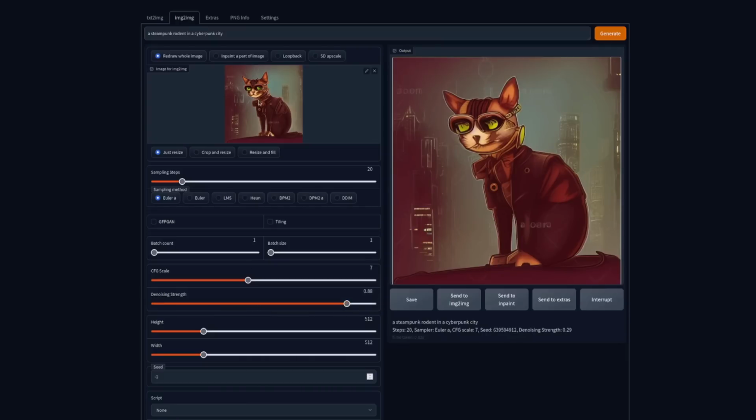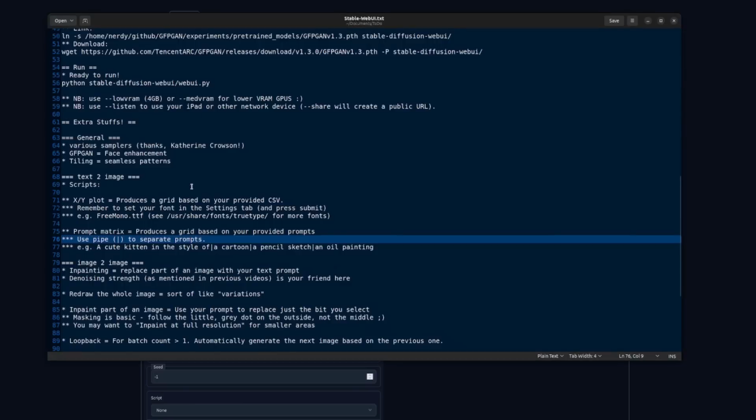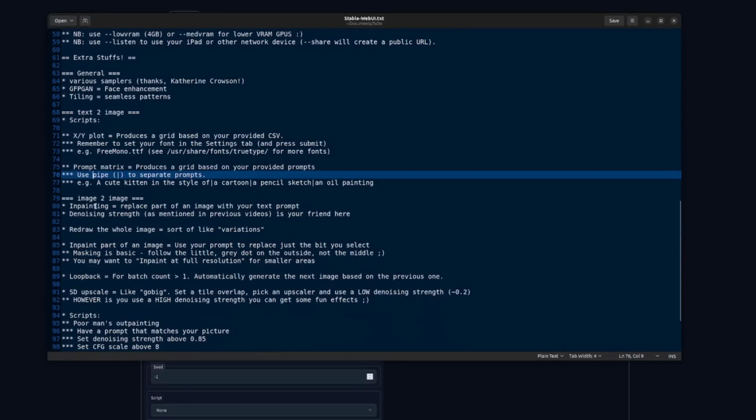Now, when you get the image to image thing in there, this is of course exactly the right size. It's 512 by 512, but you could crop and resize or resize and fill if the image is a different size. Of course, you can play with all the different samplers as well, and GFPGAN and tiling if you want to as well. Right, so what else have we got in here?